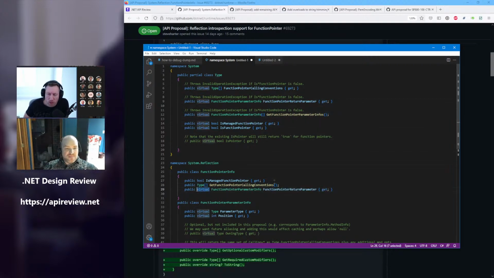Yeah, it seems a bit weird to put calling convention quasi types into the reflection namespace, but I guess that would work. It just would be weird.